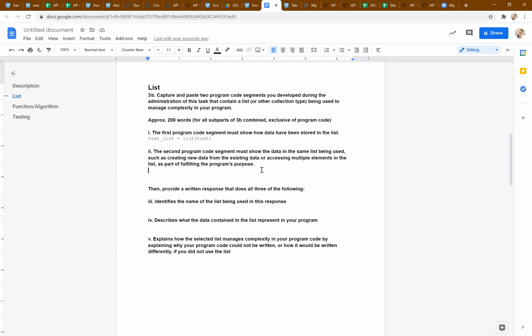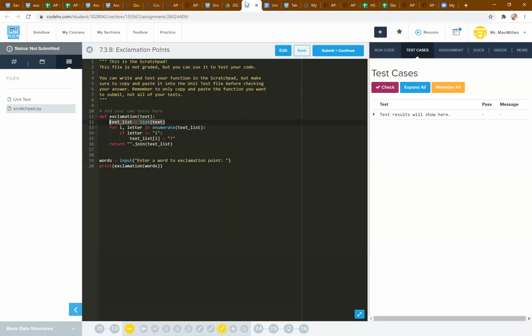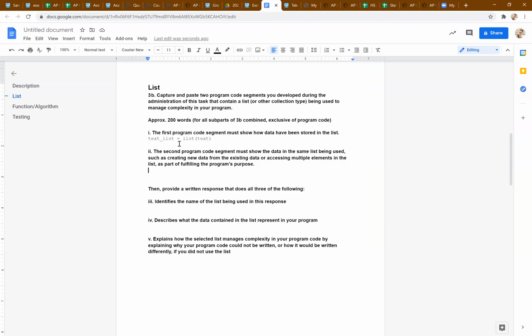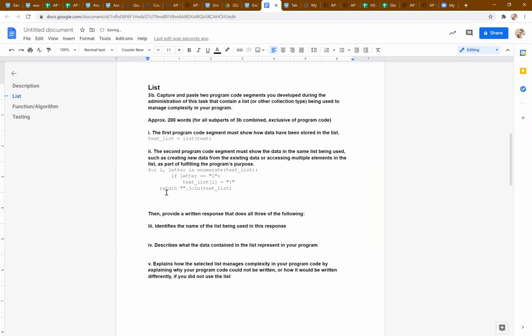Our second code segment must show how the data in that list is being used. So how are we using the data in the list? That's all happening in the rest of the code in the function. So I can copy that, paste it there. We're looping over each letter and index in our text list. If the letter is I, we replace the index with an exclamation point.